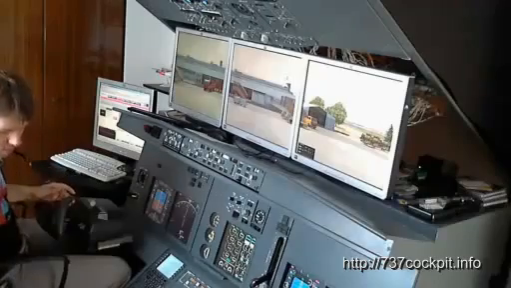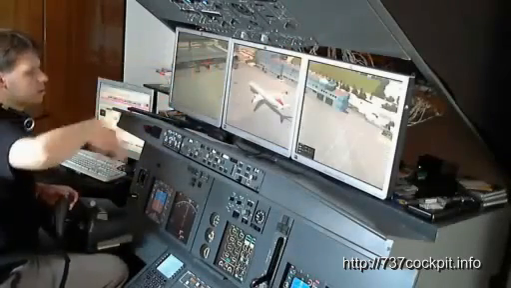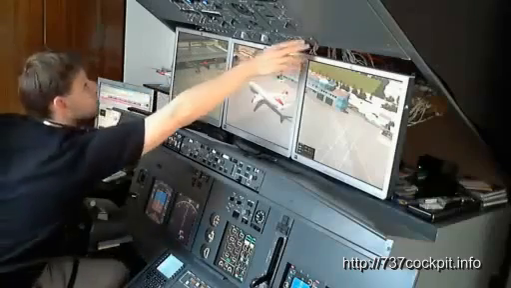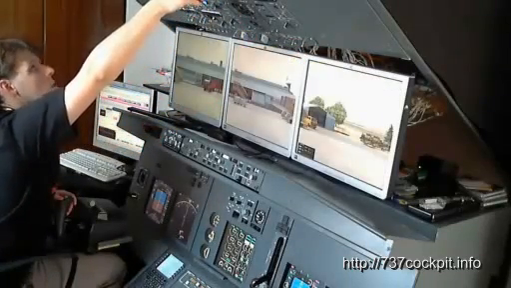Okay, we are cleared to start. External lights: we have to engage the anti-collision light as well as our navigation lights.